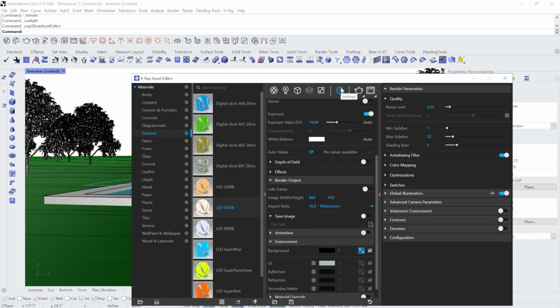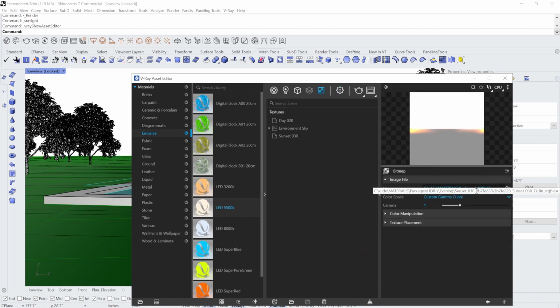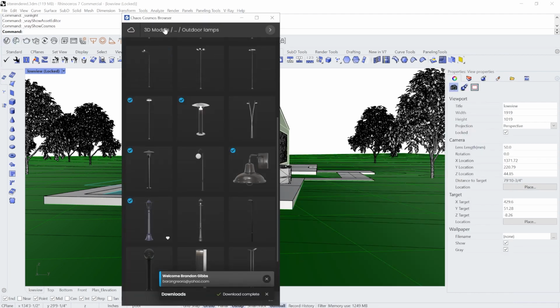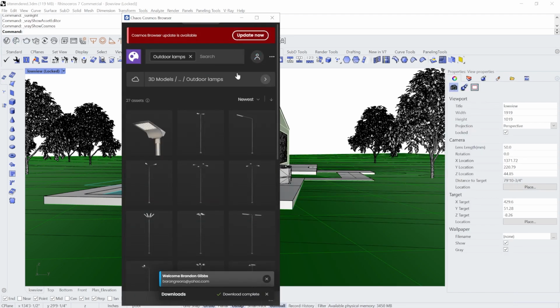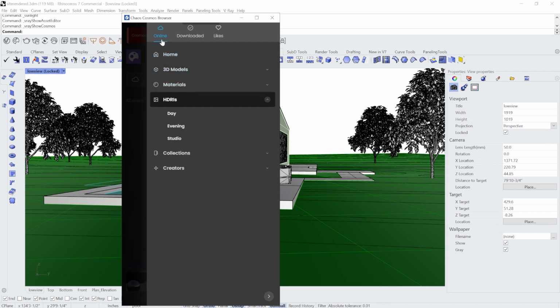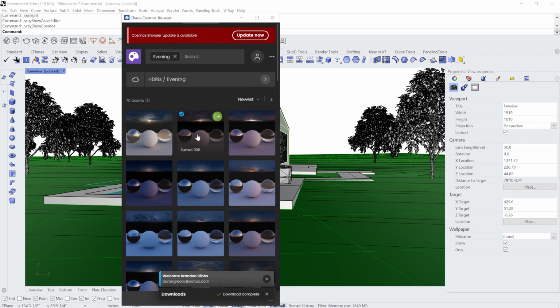when I click on settings and look at my environment, my background is set to my sunset sky, the evening sky. That could be downloaded with Cosmos, where you can look at the HDRI maps. This is where I downloaded it. You go to Cosmos Online, HDR evening, and that's where I found a lot of great evening sunsets. So I downloaded this and set that up. That's one of my first things to do.